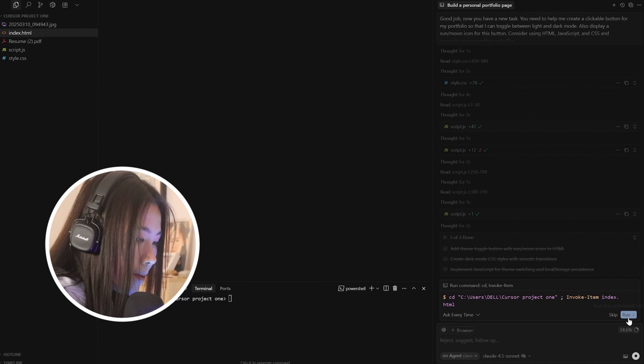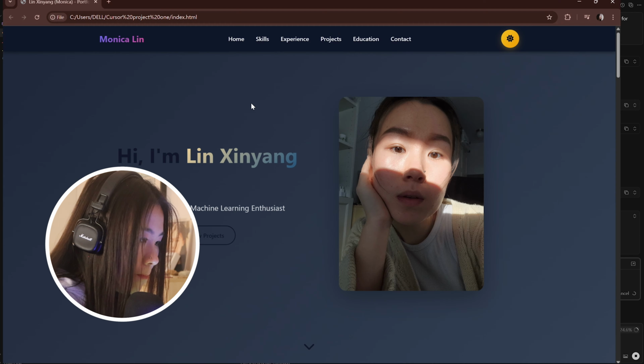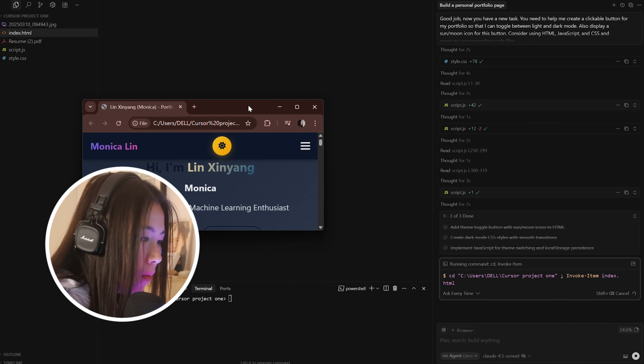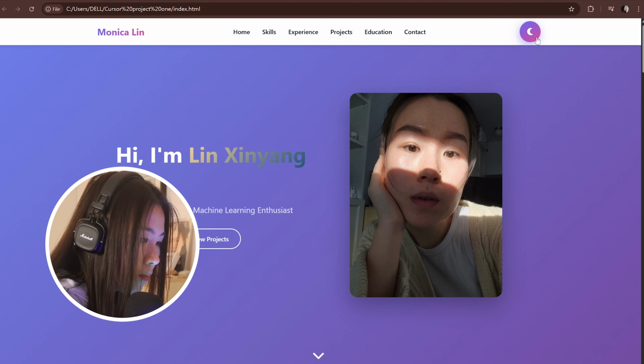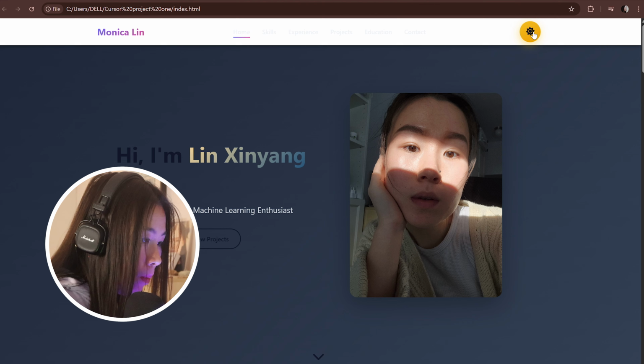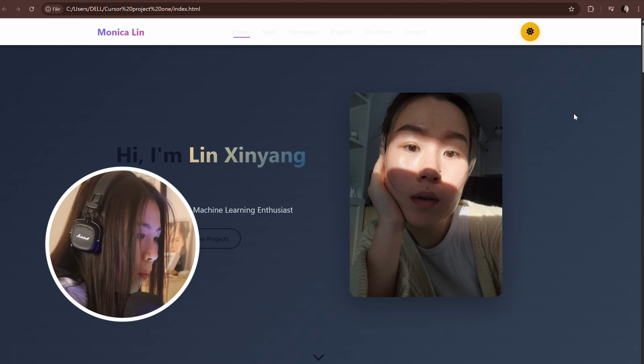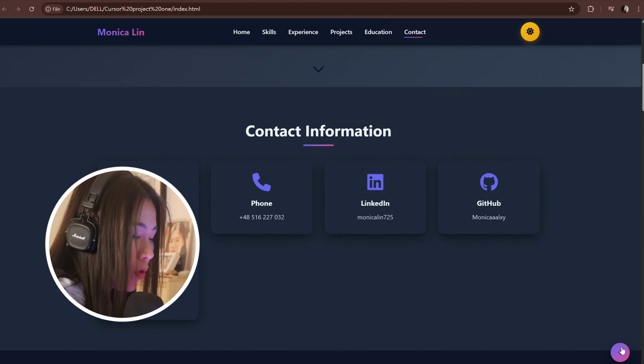Then let's wait a bit. Oh, it's done. It seems the web is already in night mode. Let me test this button a bit and switch between light and night mode. I would say it's working pretty well. But I still want to build one more fancy feature. If recruiters check my portfolio, they probably want to quickly filter the information they want.